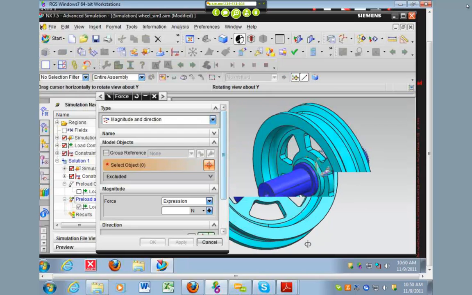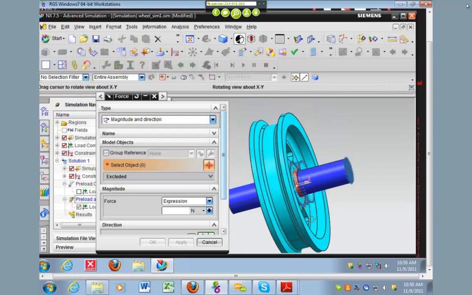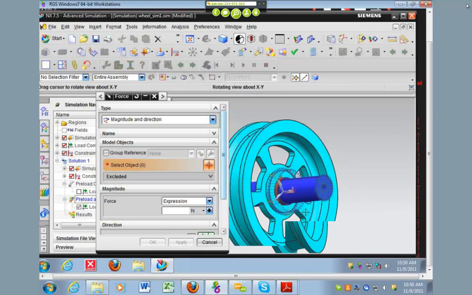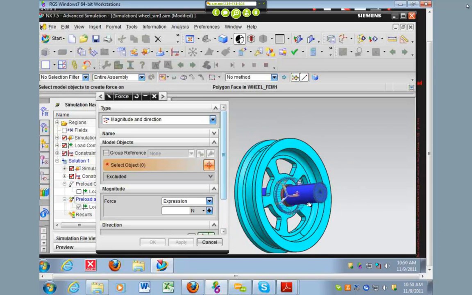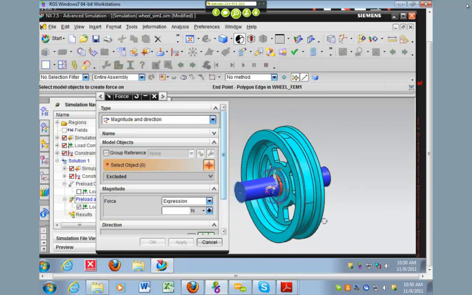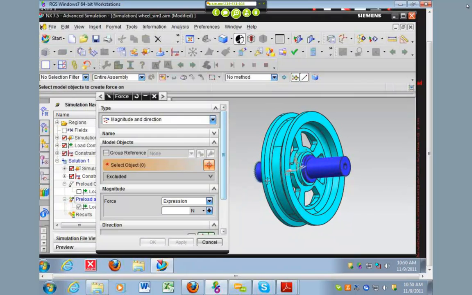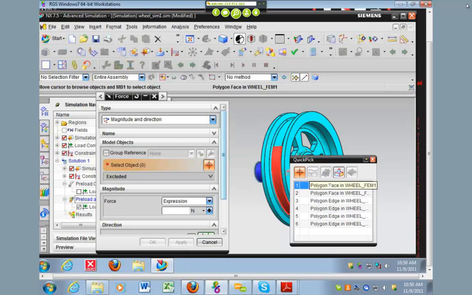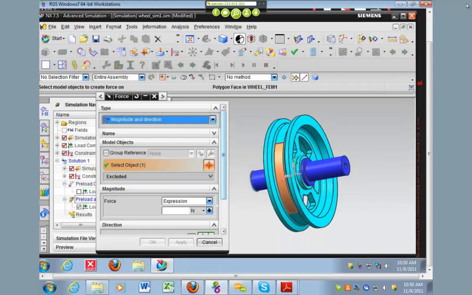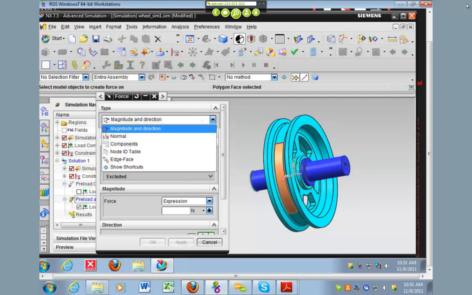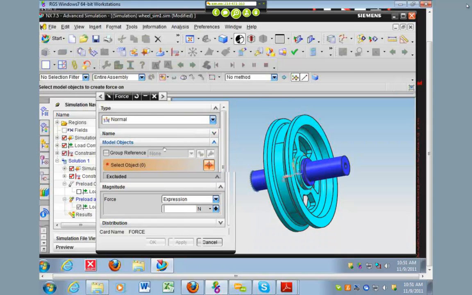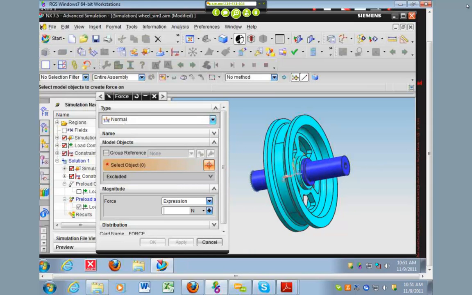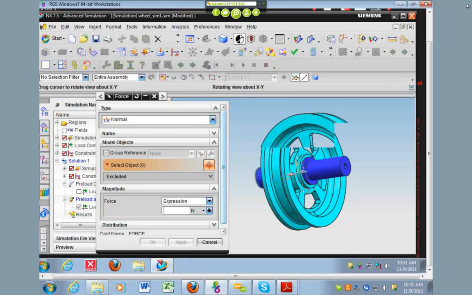Let's see here. Just do it on this side. So if we select this polygon face, oh, here we are, sorry. So it's going to be a normal force. So type is normal. And we select this face here.